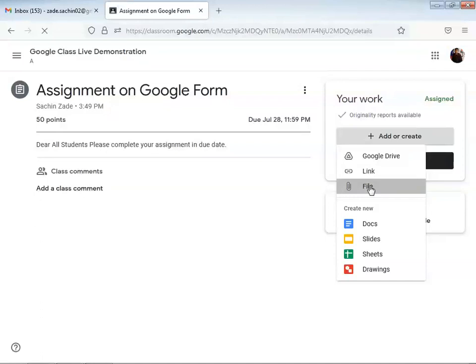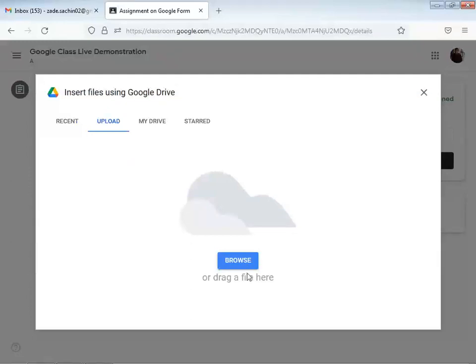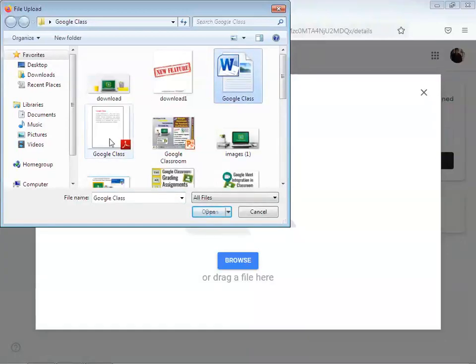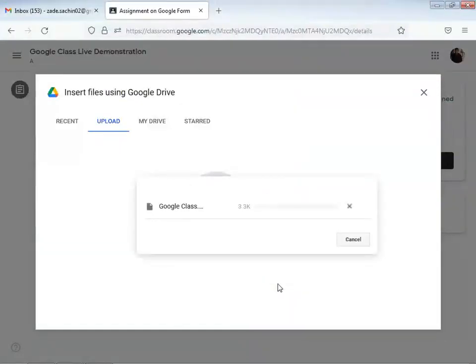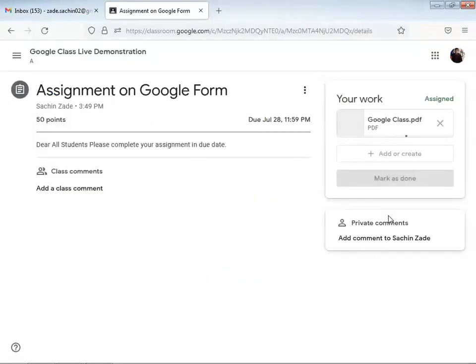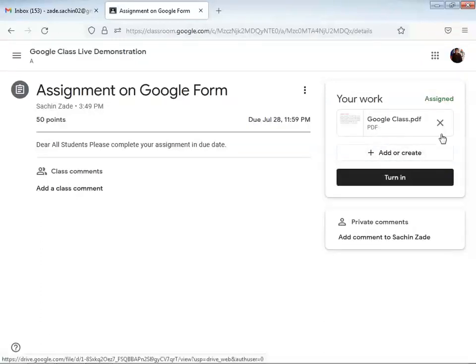So here we are going to put one file that is already created. For that we have to browse it from the desktop. We are just taking one file, that is Google Class, and we have to upload it. We had taken the file which is already created, that is a PDF, so here we are not getting any plagiarism option.